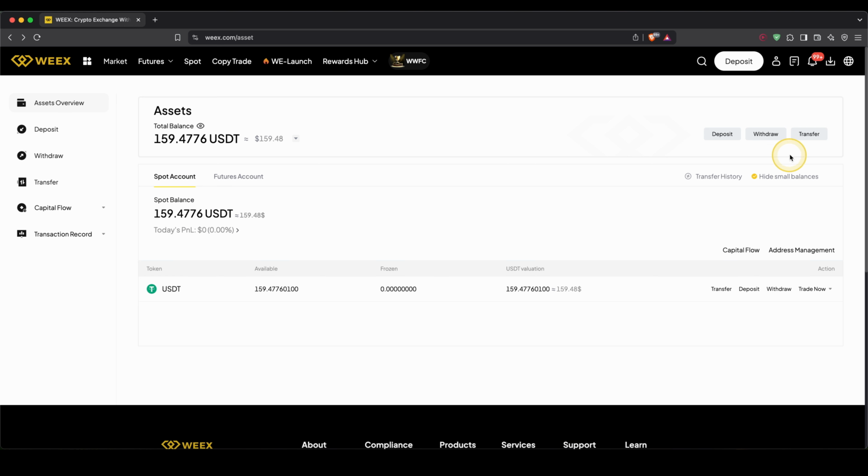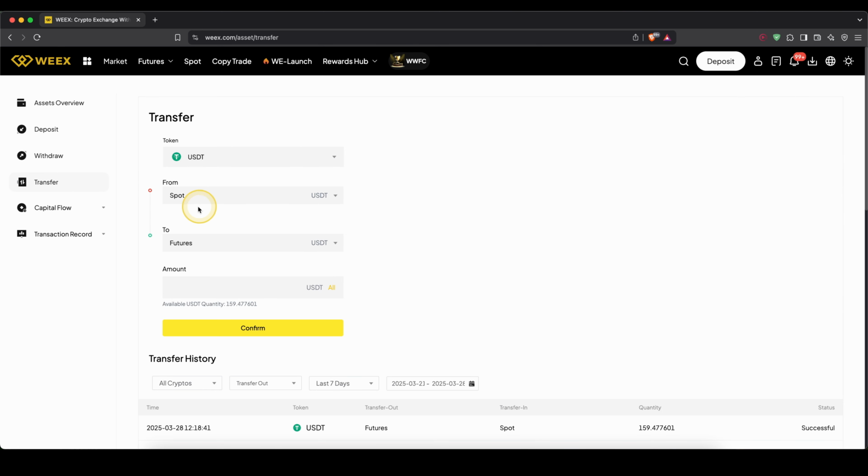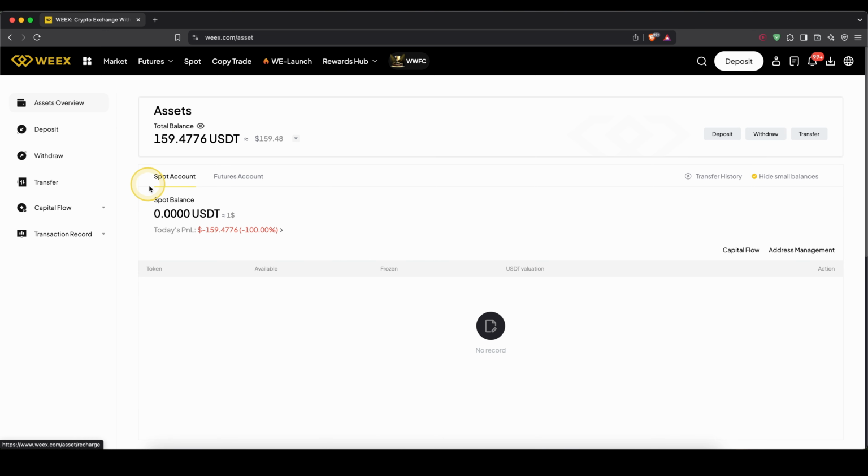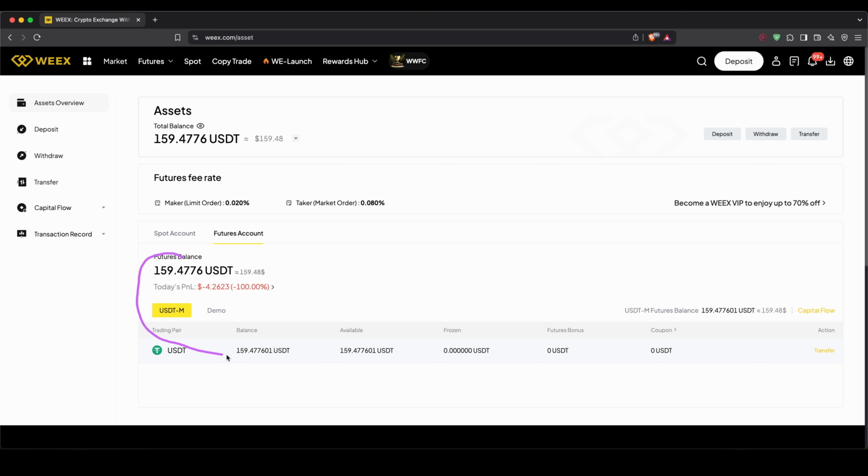So we're simply going to go up here to the right and click on transfer, then choose from spot to futures USDT, type in here the amount. I'm just going to choose all and click on confirm. And then if we go back to our asset overview, you will see now it's not on our spot account anymore, but instead now we can see it here in our futures account. And now we can use the money in here to trade with it.